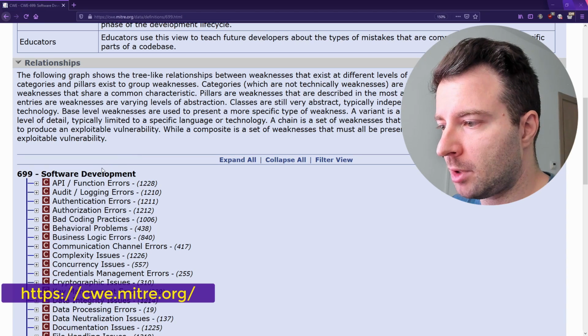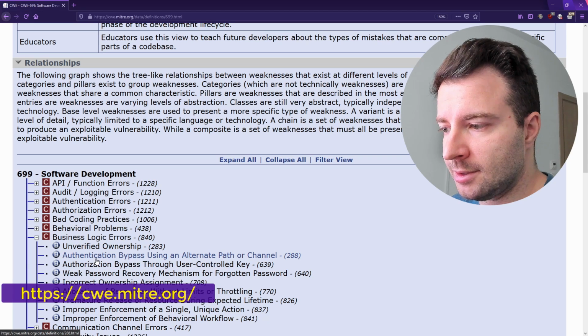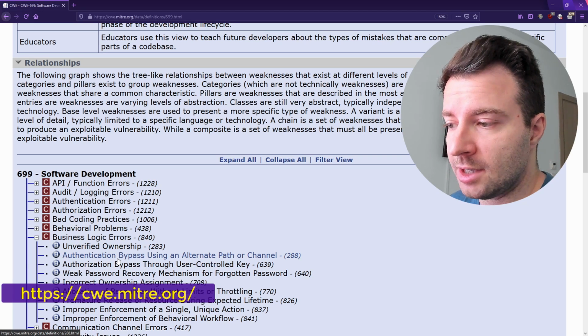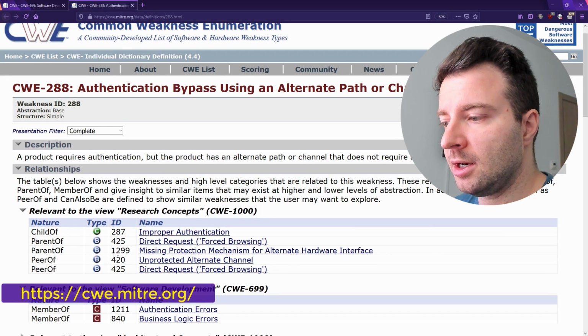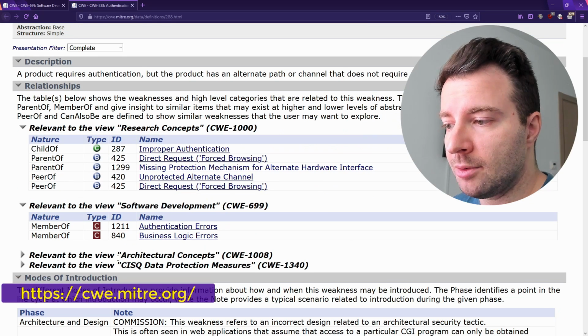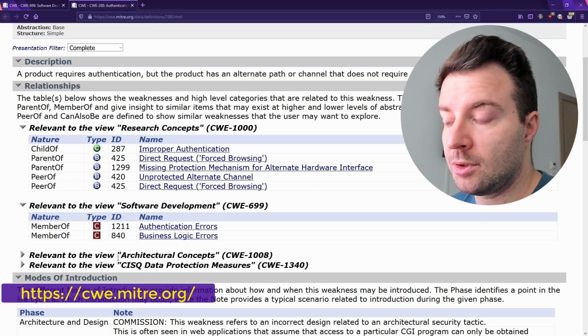So for example, if we were to look under, let's say, business logic errors here on the left, and one of them being the authentication bypass using an alternative path. Right? You're going to find a lot of description here about how this is going to be a relevant weakness in your software and how you can also mitigate it.